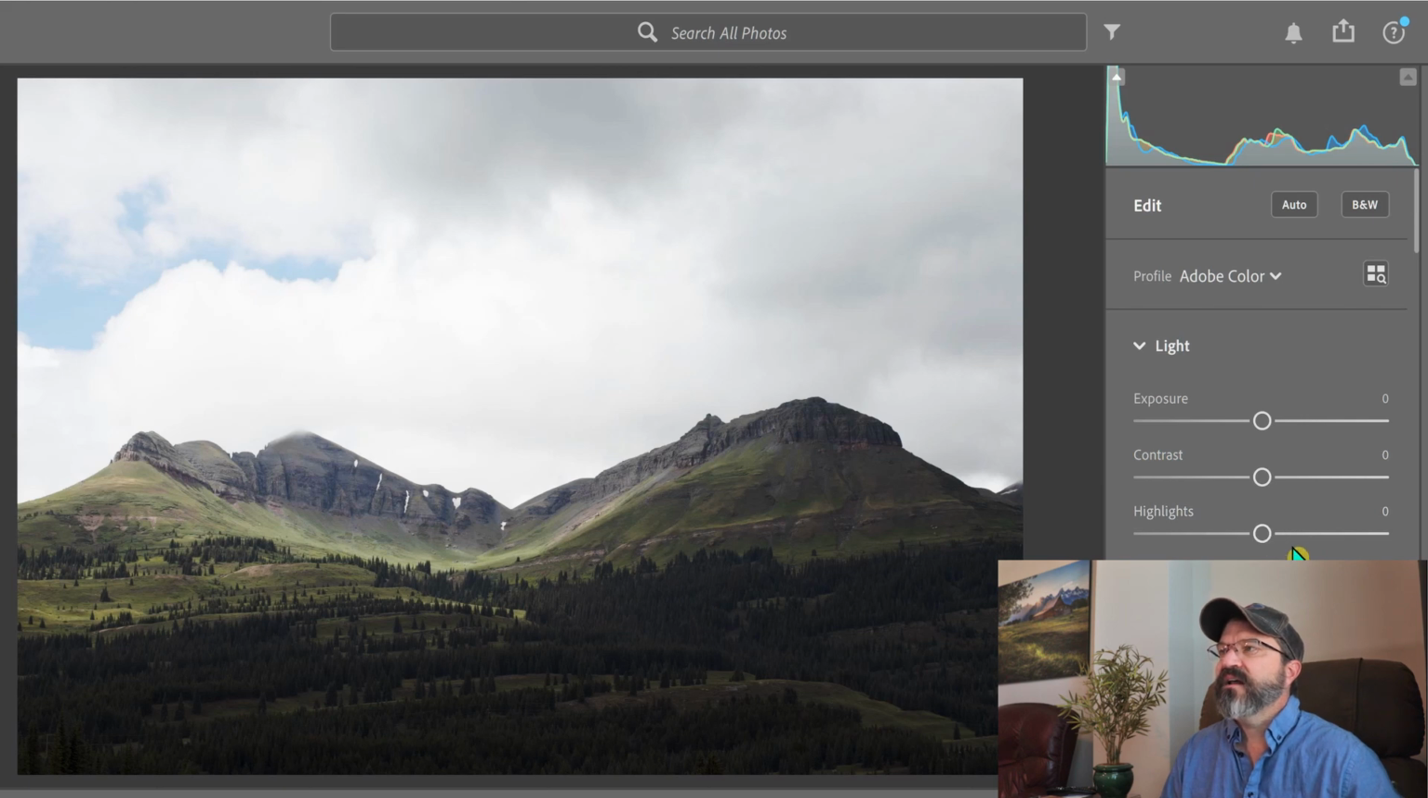And then highlights. If you're watching your histogram, highlights are going to be in the right 1/3. Shadows are going to be in the left 1/3. Whites are going to be all the way to the right. And blacks are going to be all the way to the left. So we'll bump up our highlights and you can see it moving there. And we'll bring them down. For this image, I kind of like to drop the highlights, make the clouds pop a little more.